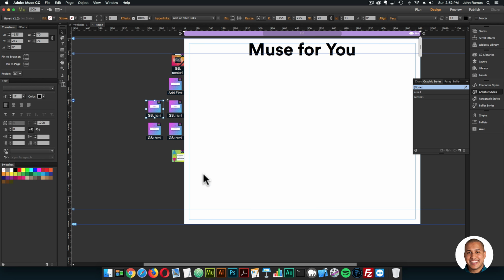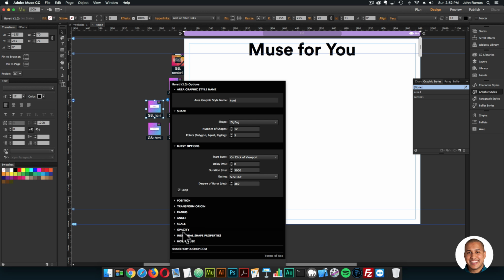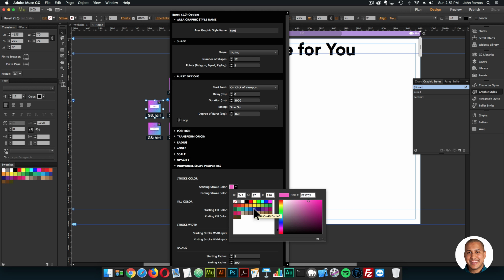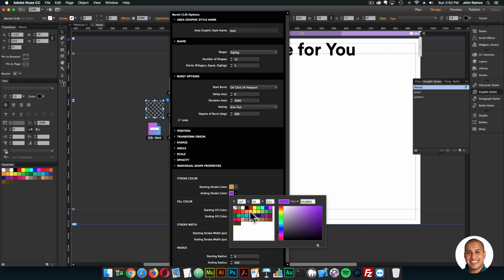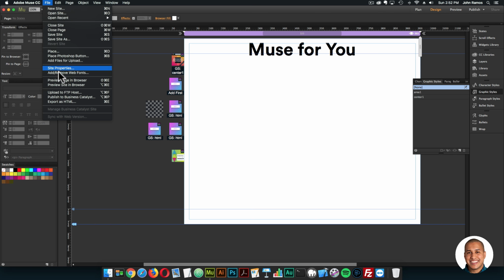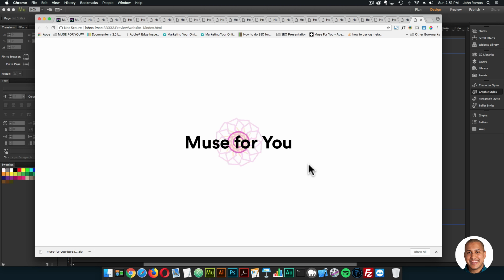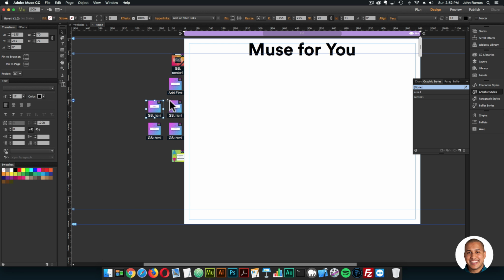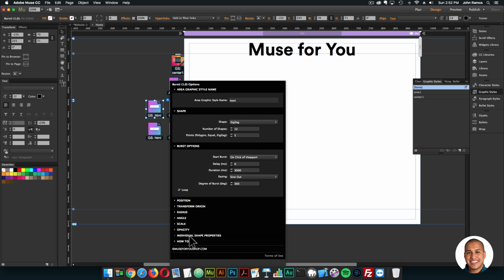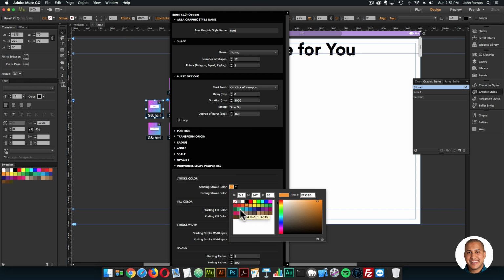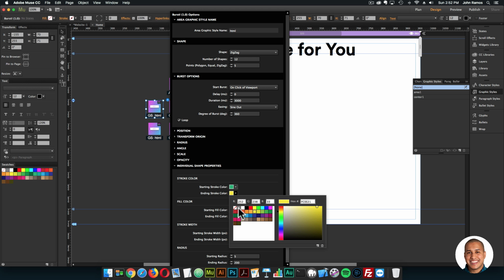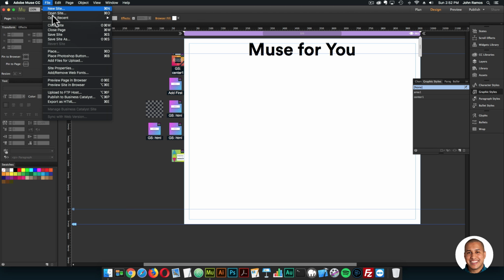Okay, I can change the colors. So I'll go to the individual shape properties and change the colors here. Something like that. And I'll click so we can see it a bit better. So the yellow doesn't really work too well with those colors, but you get the idea. It's really customizable. You can change all the colors and things like that for the shapes.